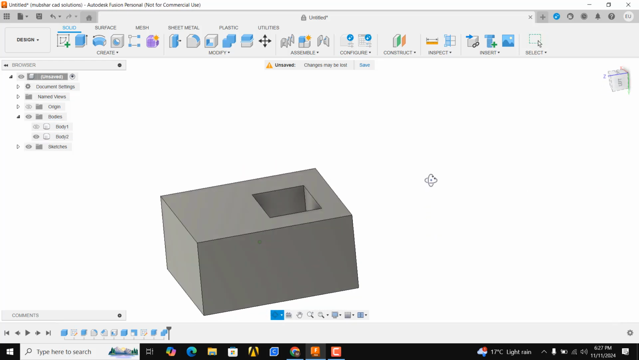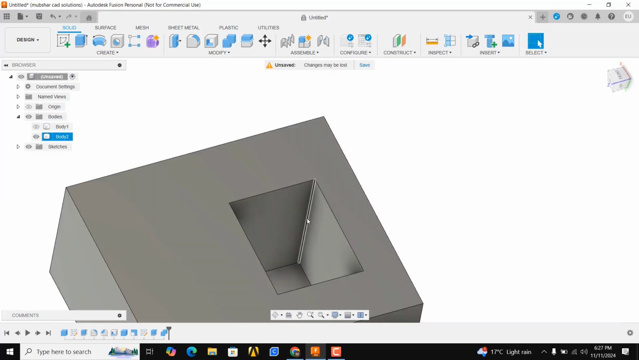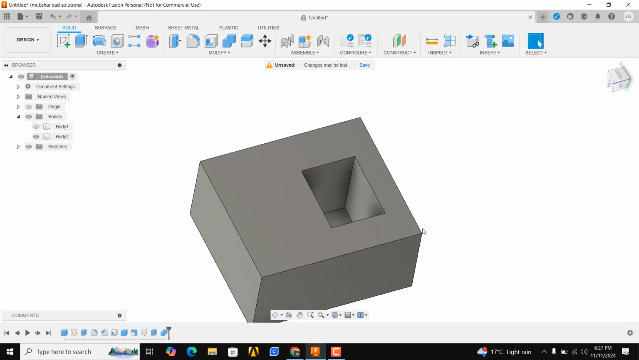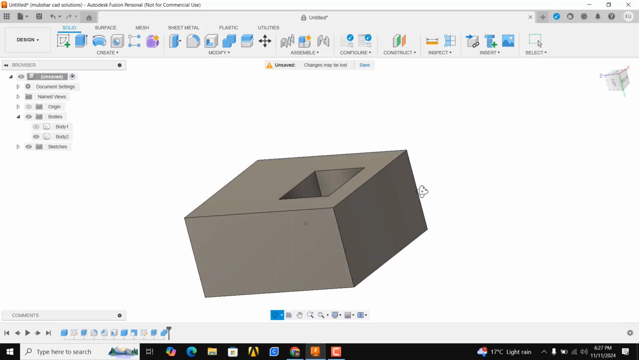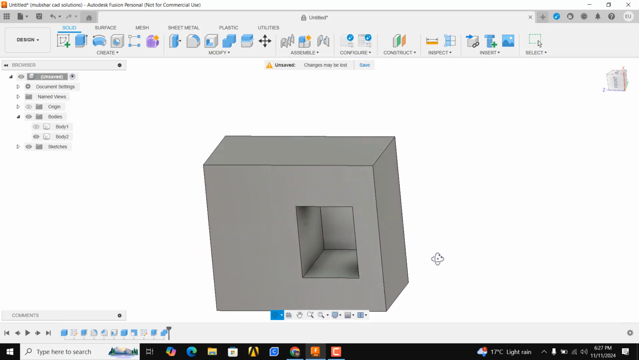Now we can notice there is a cut. This is basically used in complex surfacing and other complex geometries. This makes our work very easy to create Boolean features or cut.